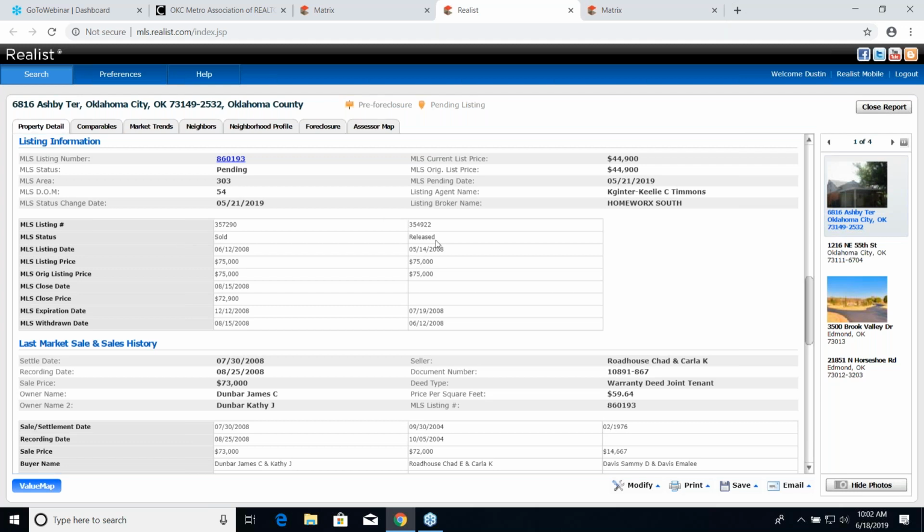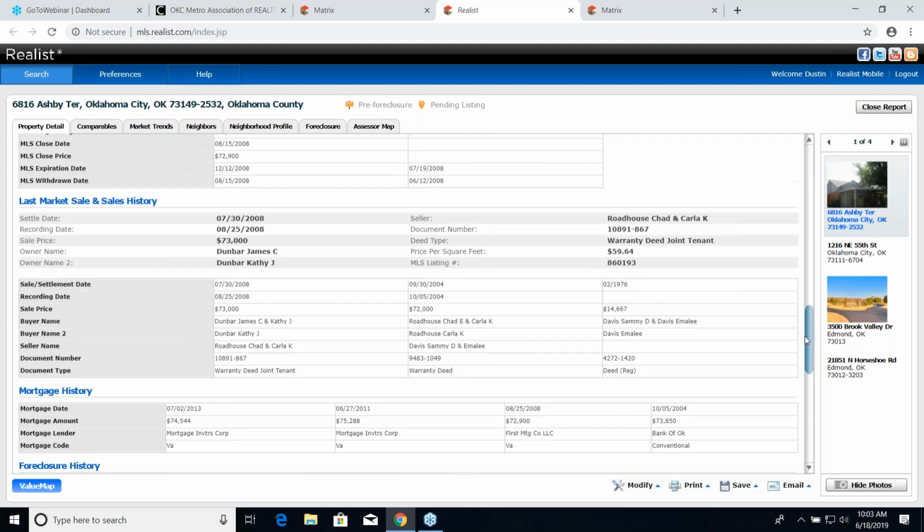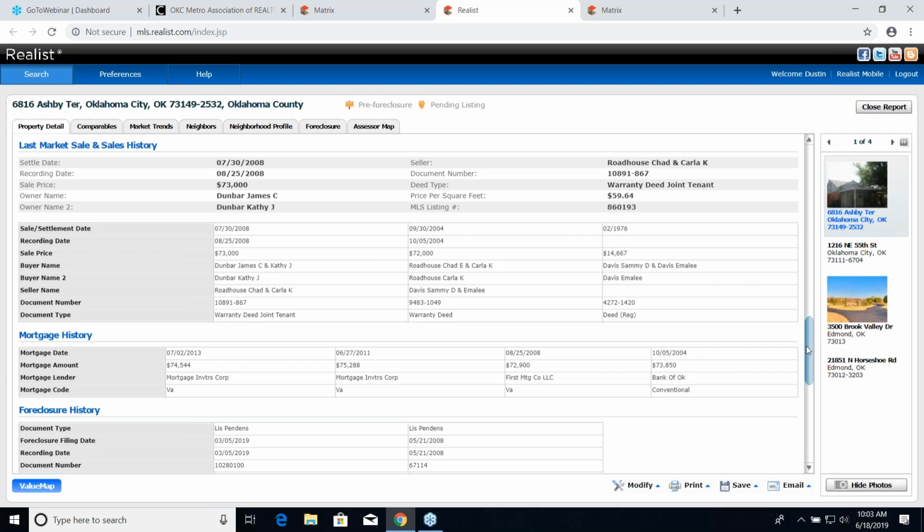So back to my property record here in Realist, if I continue scrolling down, I have the last market sale and sales history.